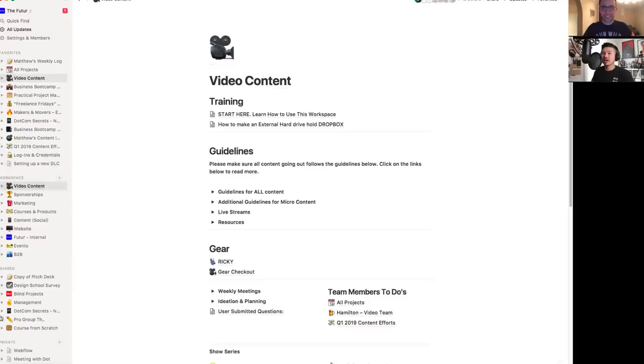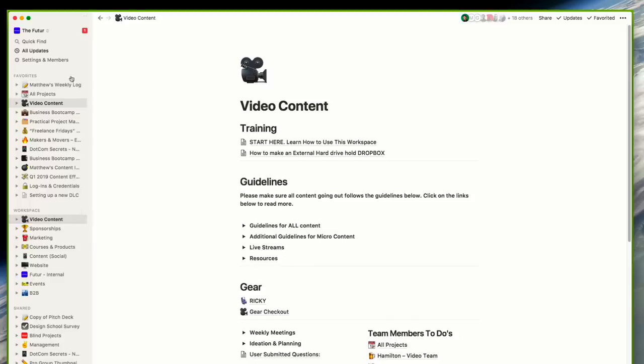Okay, so I know this looks a little messy here, but this is because there's a lot of things going on, right? So on the top left right here is just the favorites. These are all the things that I'm currently working on. I like to star all the things that are kind of active on my mind in terms of projects or things I need to access very quickly.